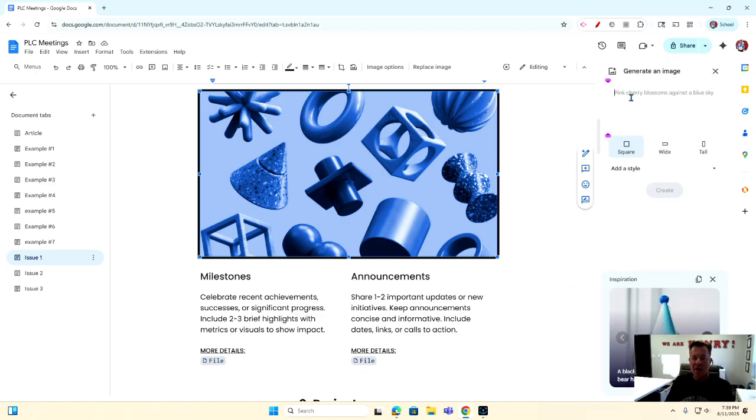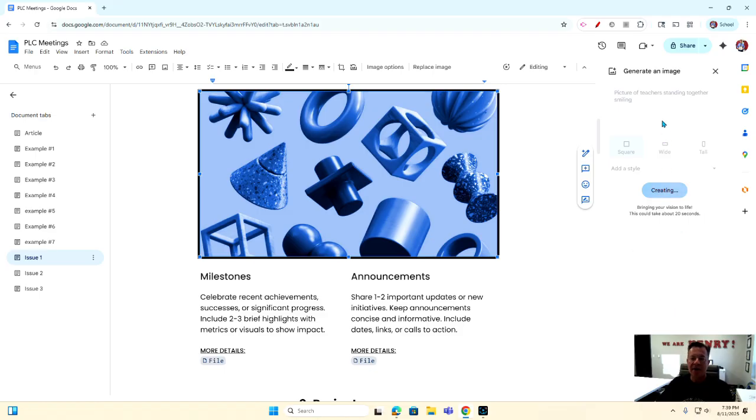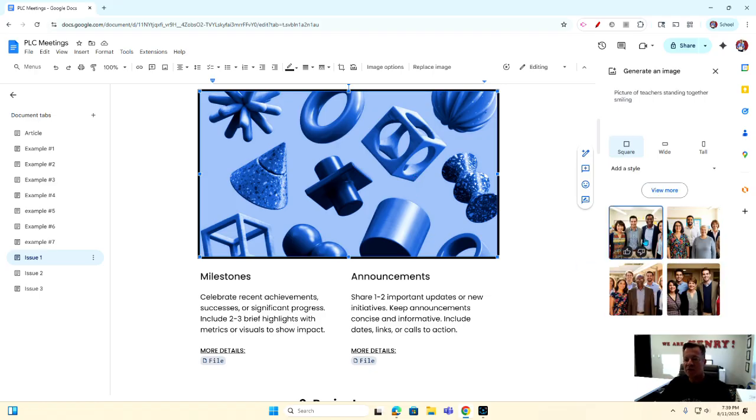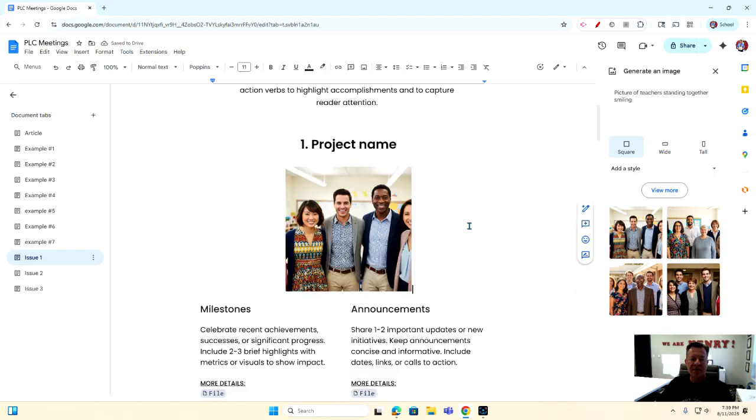I could say picture of teachers standing together, smiling. Now it's a little simplistic, but let's see what it'll create. Once it creates the image, I'll be able to insert it to replace this one. And again, it just saves you so much time. So I'm just going to choose the first photo that I see, and it will automatically insert it.